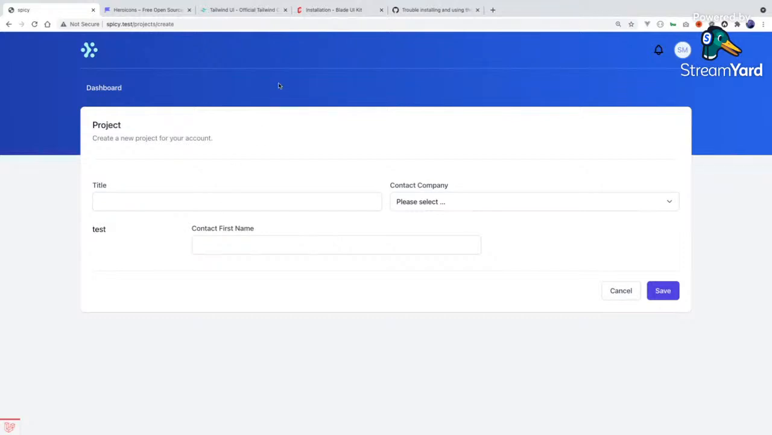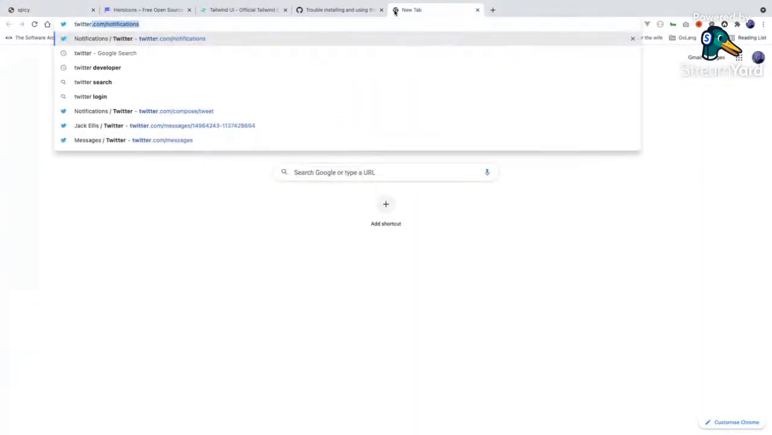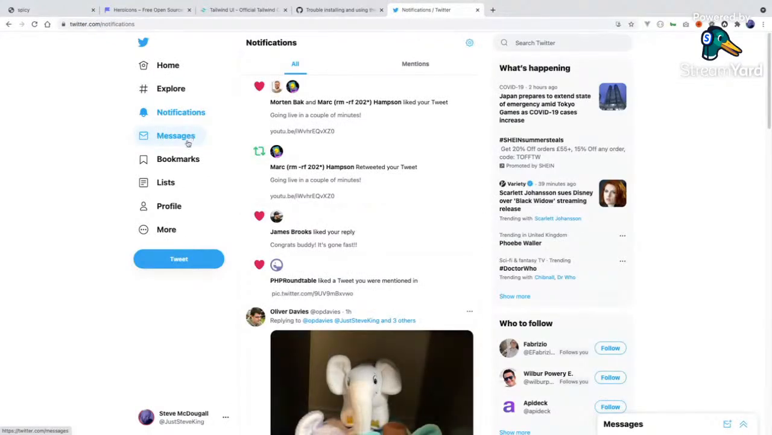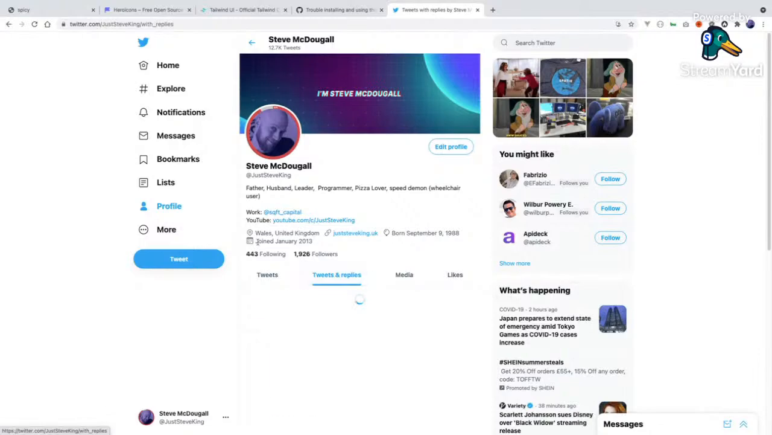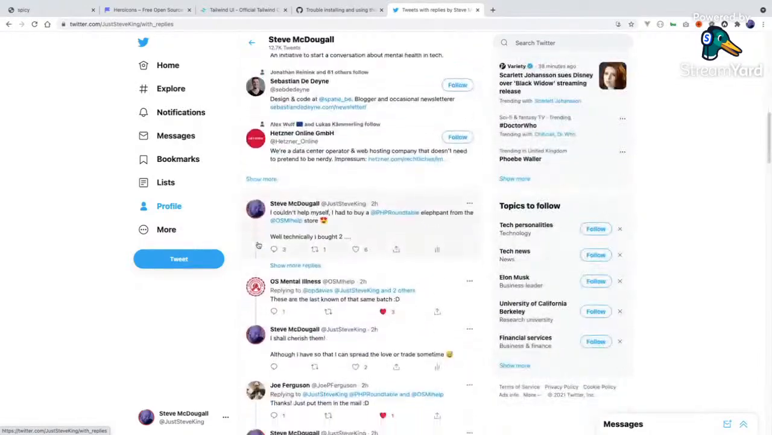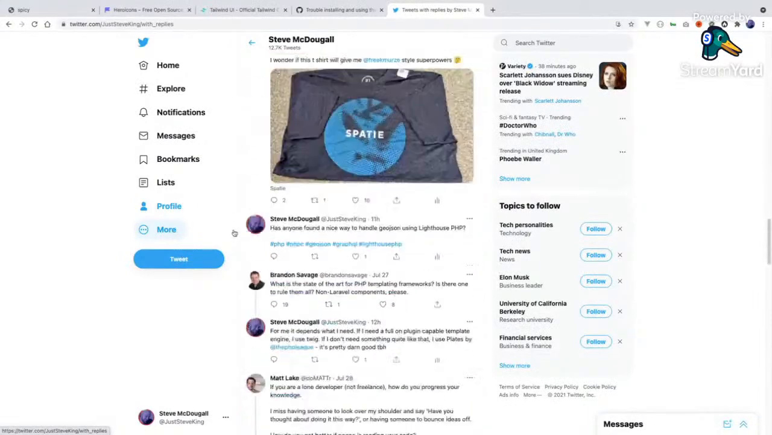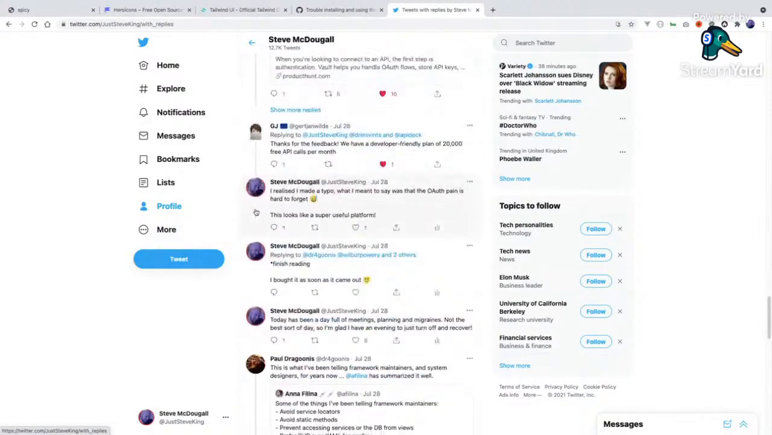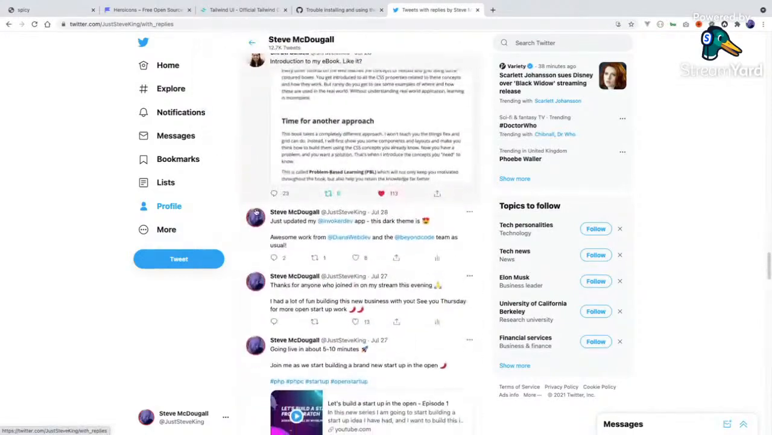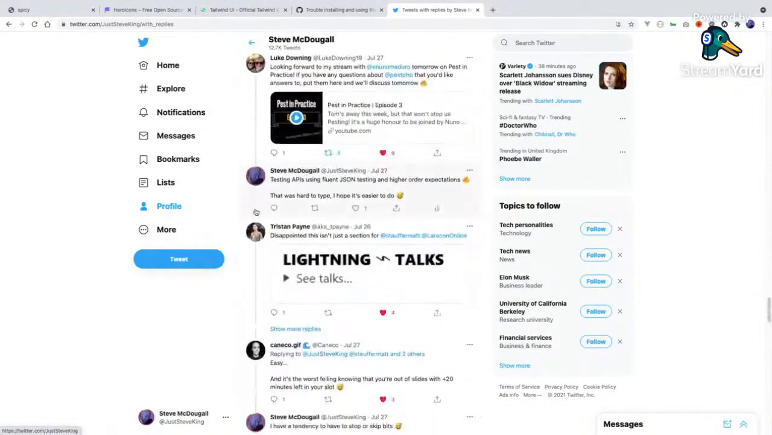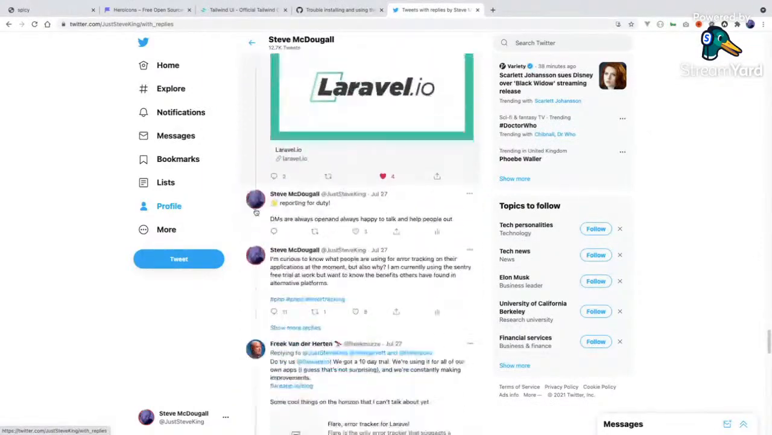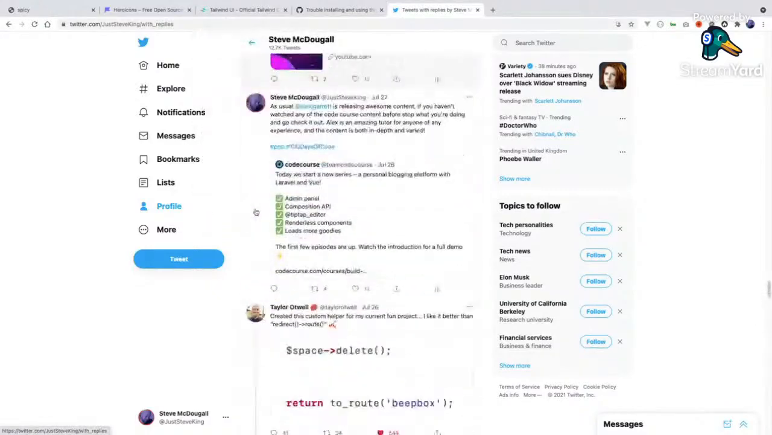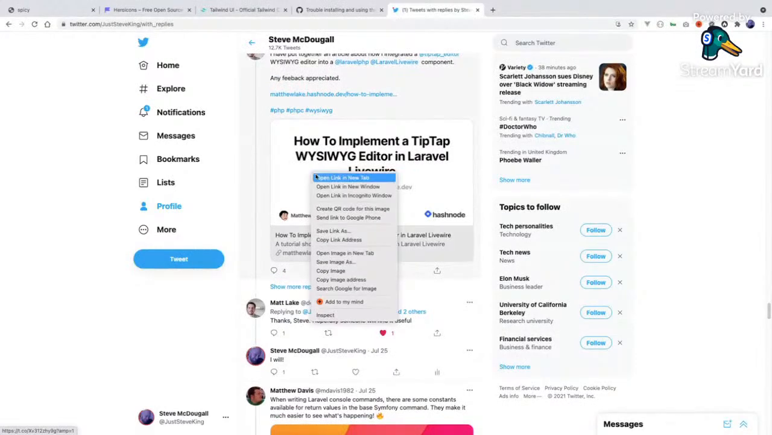Okay, the other option is to use a TipTap editor. On Twitter, I was speaking to someone the other day who had done something with TipTap. Matt Lake. Me and Matt have spoken a few times. He did something with the TipTap editor and he managed to get it working and he wrote a blog post. So let's go see if we can find that link to the tweet. Here we go.